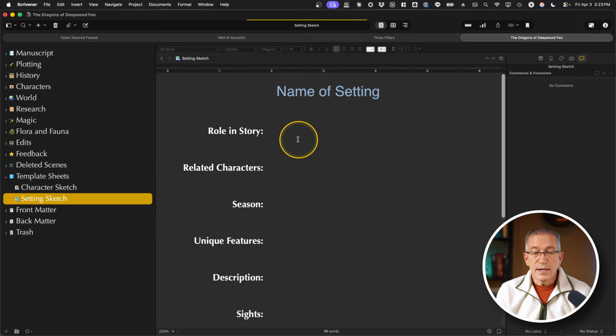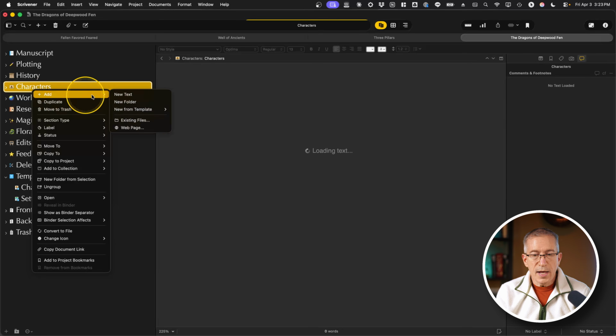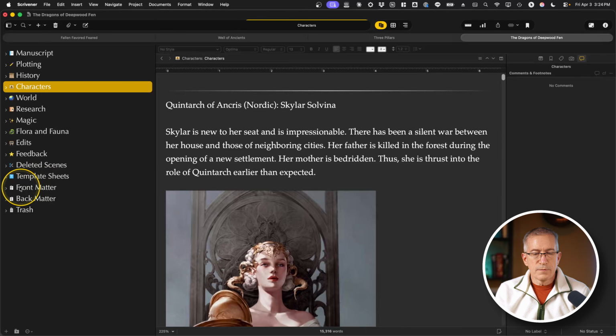And when I need these, I can right click. So I can right click on characters, for example, and do add new from template. And we see that it has character sketch and setting sketch. Those simply appear wherever you right click on the folder and do add new from template. Those will just be available. And you can add new ones as needed and change the ones that are there to suit your needs. Now let's go to the front matter.